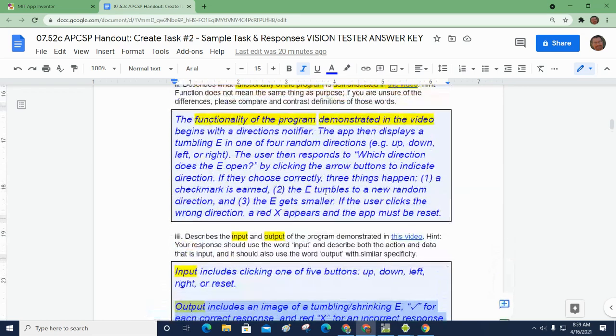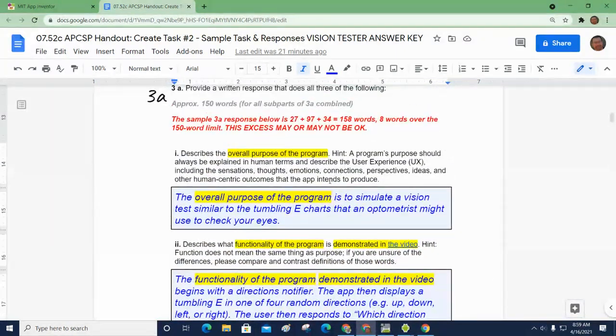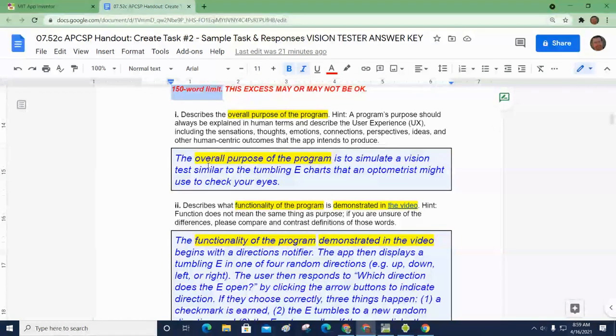So again, these 3 responses here total 158 words, which is a bit over the maximum of 150 words for this section. So a little bit of revision is probably needed here. As a teacher, I tend to be wordy, so you can probably see some room for improvement.